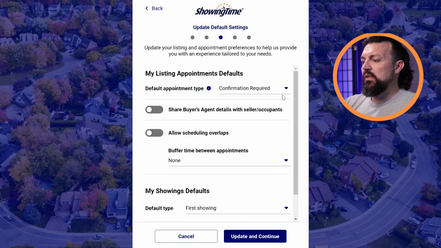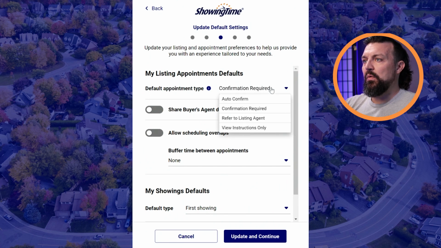Alright, so here's the new part off of it, your defaults. So you can make it however you want it to be. The difference right here, if you've never done this, is auto confirm means that it's not going to ask for any kind of request from you, the seller, to confirm the appointment. It's just going to automatically do it. Confirmation required means that somebody is going to have to say it's okay to show this property, whether it's you or the seller. You can sort of decide that further on down the line.